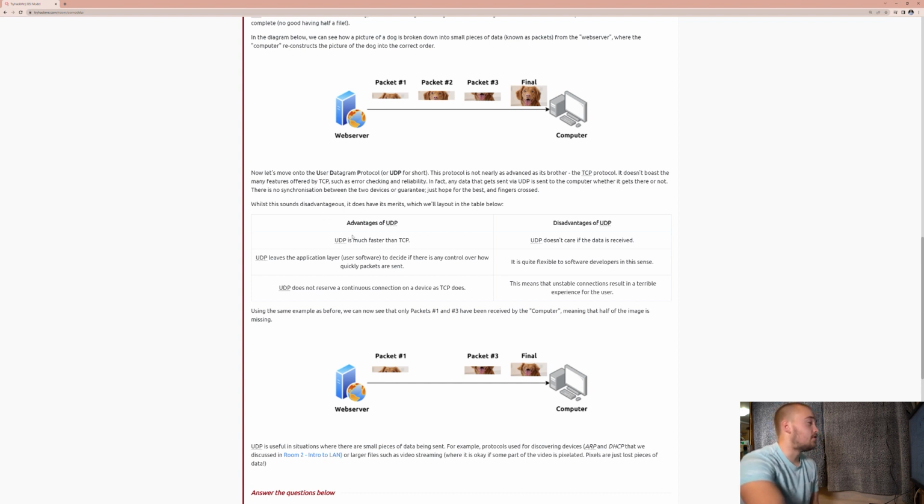So for example, UDP is much faster than TCP. UDP leaves the application layer, user software, to decide if there is any control over how quickly packets are sent. UDP does not reserve a continuous connection on a device as TCP does. UDP doesn't care if the data is received. It is quite flexible to software developers in this sense.